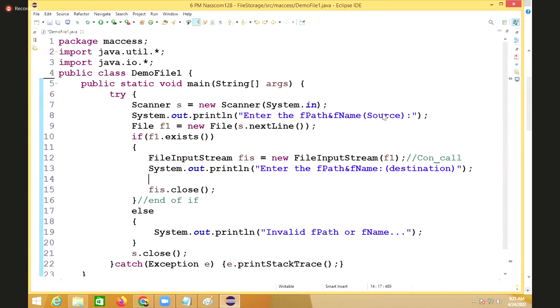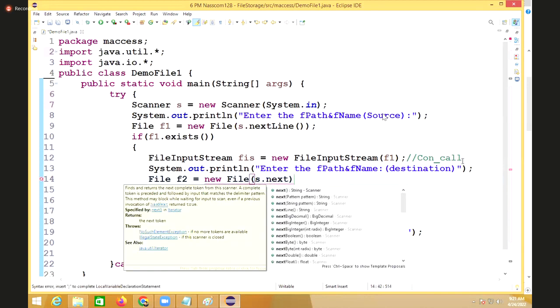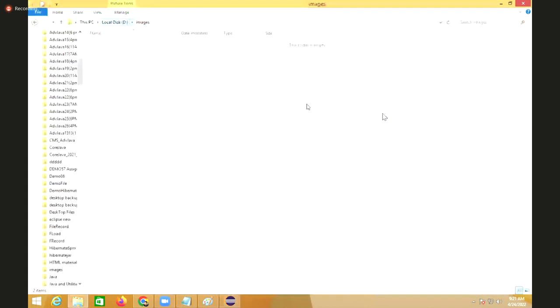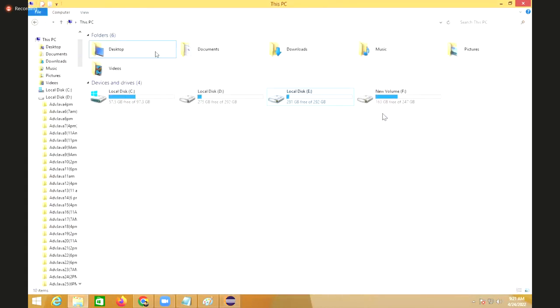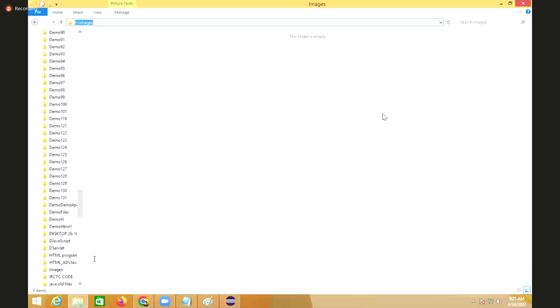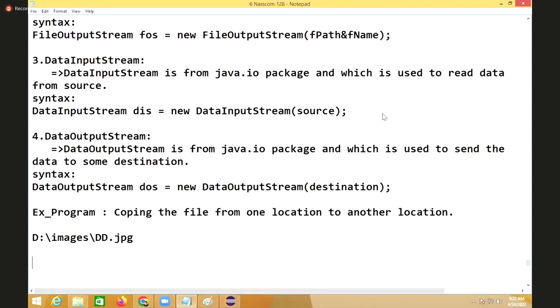Now for the destination, here also File f2 is equal to new File of s.nextLine. Here also one file object is created to hold the path. So where should I put it? Sir, in the A drive, images, I want to copy here. I'll give the path. I want to copy the file roughly with the name tt.jpg.